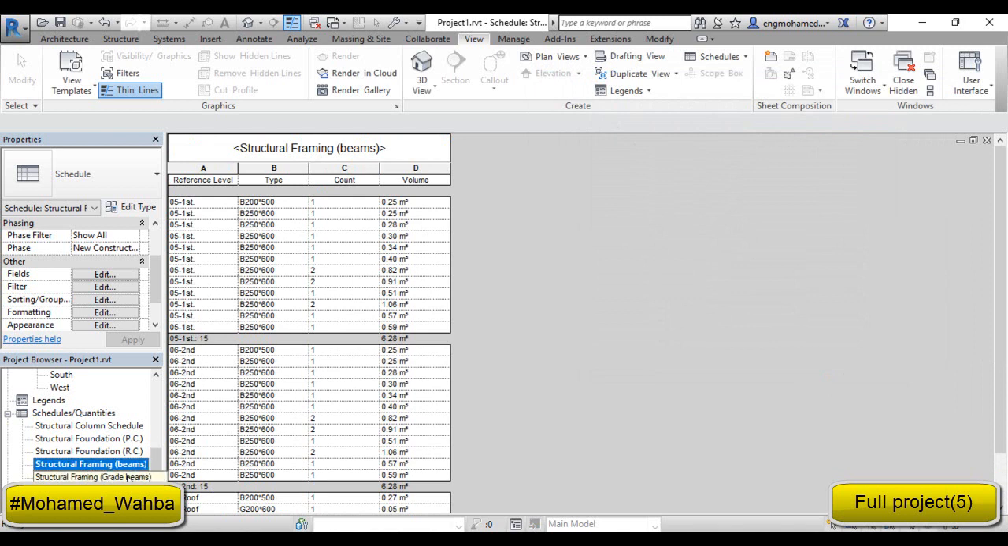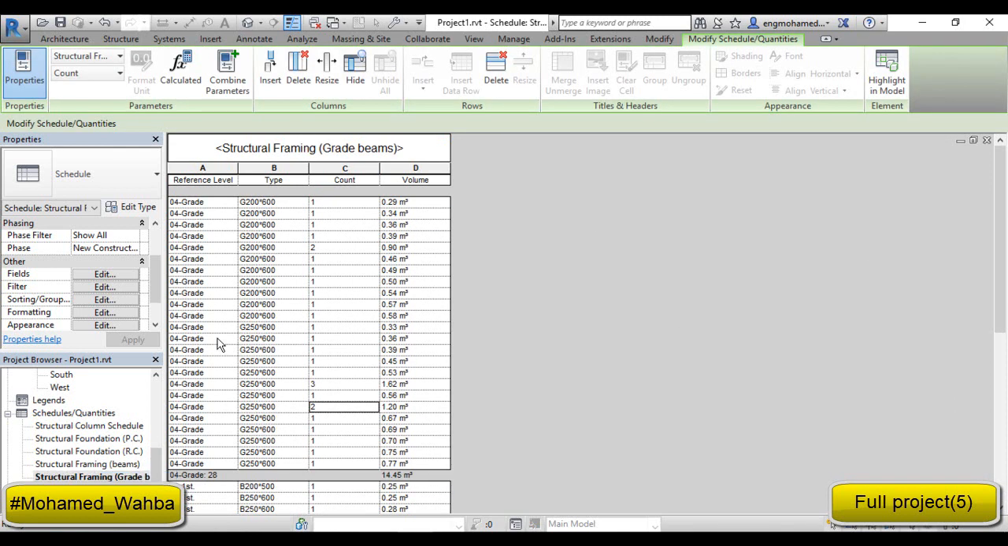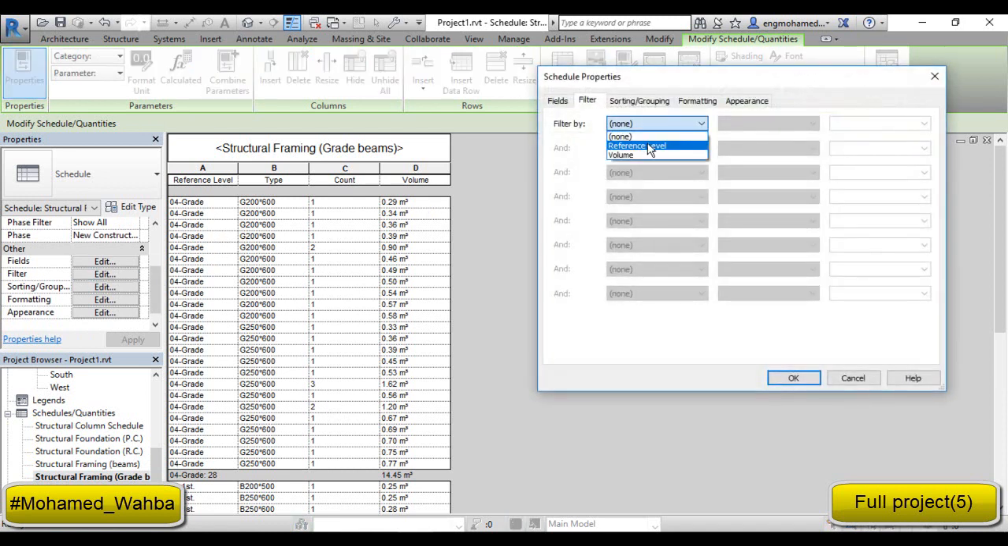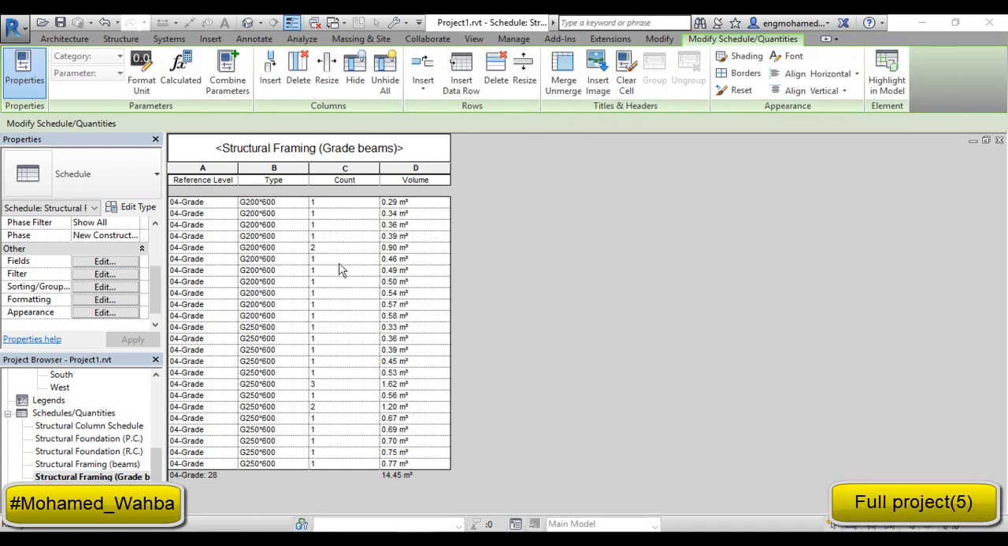We can make the same order for the grid beam to exclude all the beams with exception of the grid beam, by making the same order here, choosing filter and choose reference, and selecting equal to the grid beam only.